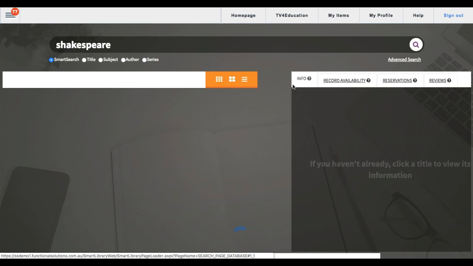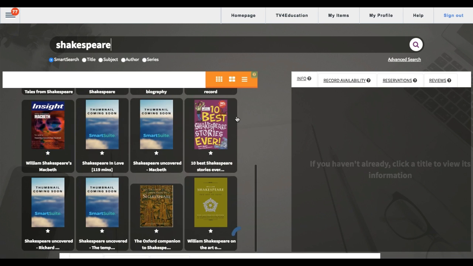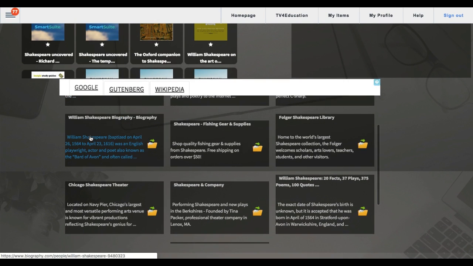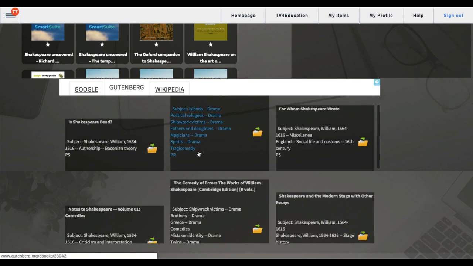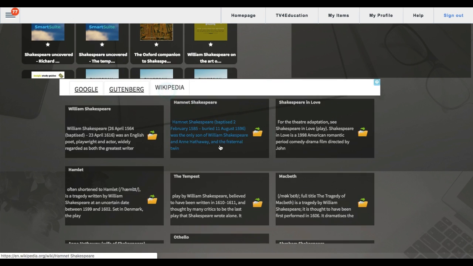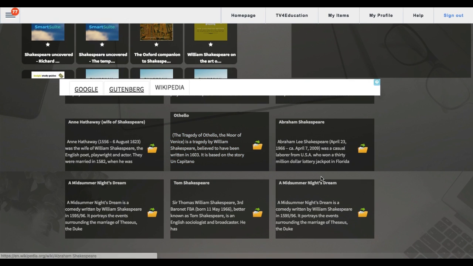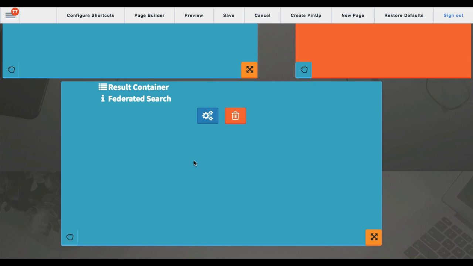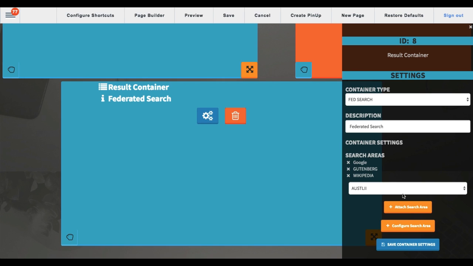And if I just re-execute our search again, we've now got our library collection at the top, but this time we've got a federated search container that has our Google results, our Gutenberg results, and our Wikipedia results. So configuring a federated search container to a page is very simple. Page settings and then page builder. Adding additional search areas to an existing container is as easy as hitting Edit Widget and selecting the search areas from here.